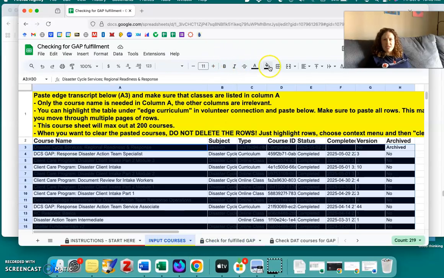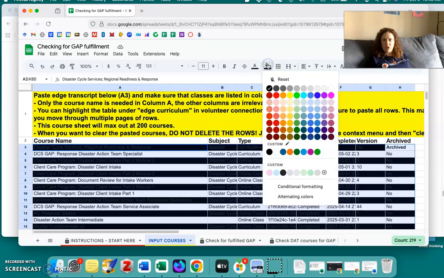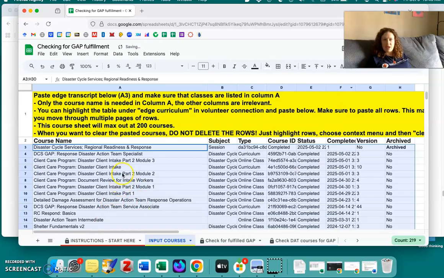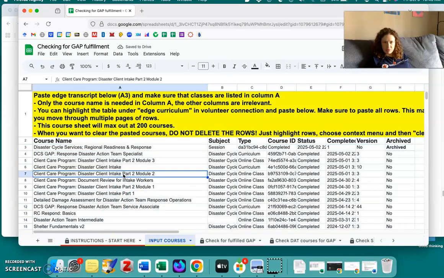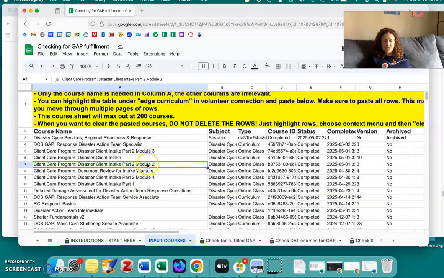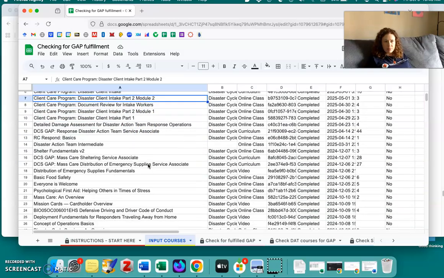However, just to make it easier, I am going to change that fill color, not the A, but the fill one, the little paint bucket, to white. And now I can see all the classes. And that's just so I can read it. But it doesn't change anything in the Excel sheet. So we have classes here. I'm going to go to check for fulfilled gap.